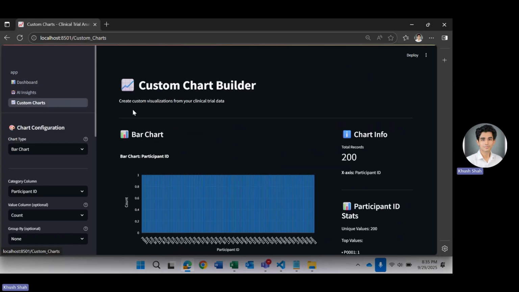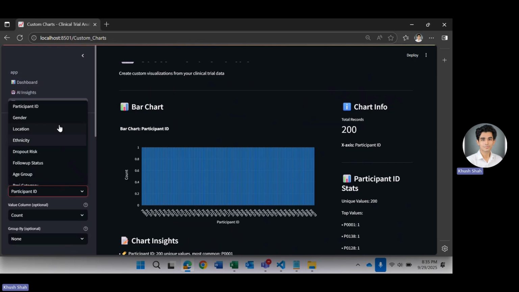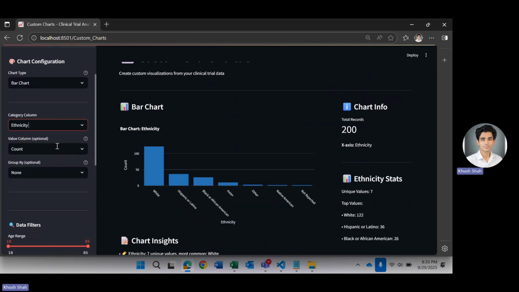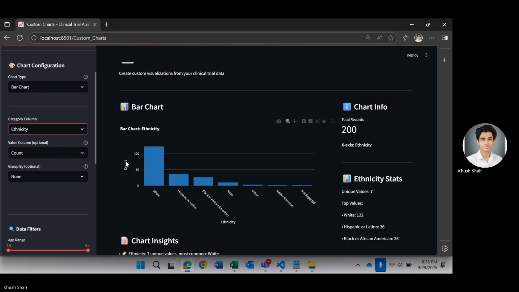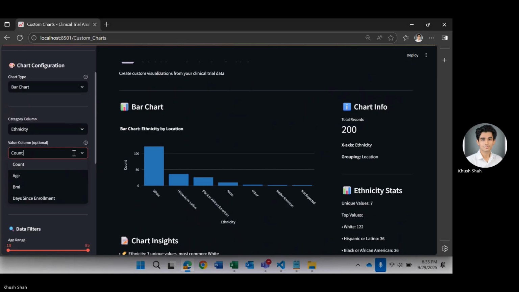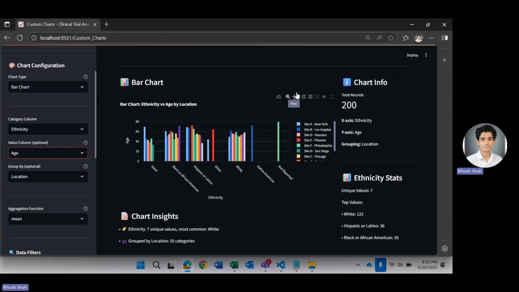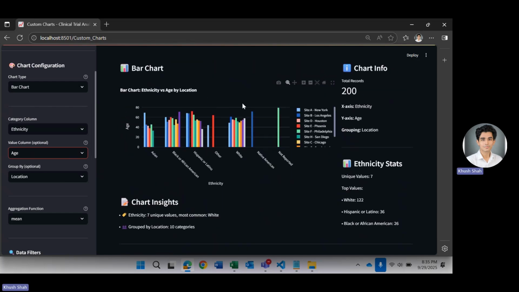We also have custom charts so that the user can visualize particular information they're looking for. Maybe they're looking for what ethnicity has the highest count, and based on the location and age, you can visualize a lot of different data over here, and you can immediately download it. So this would be helpful for the clinical industry in creating their presentations, as they have custom data at their fingertips and they can download it at any time.